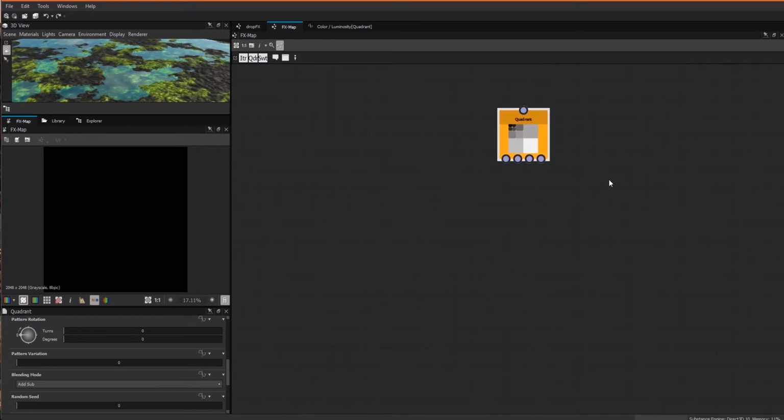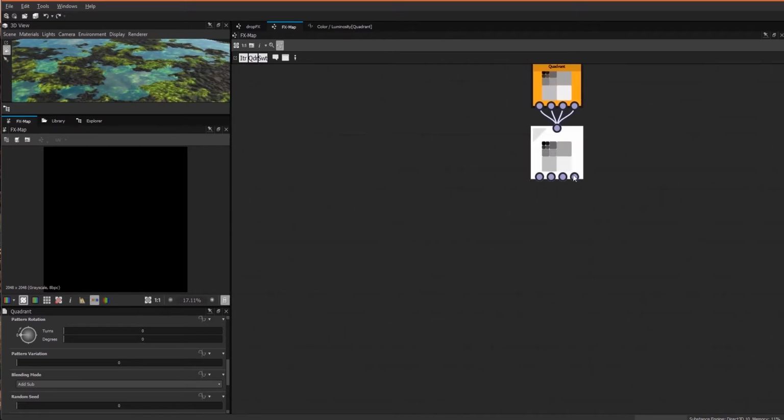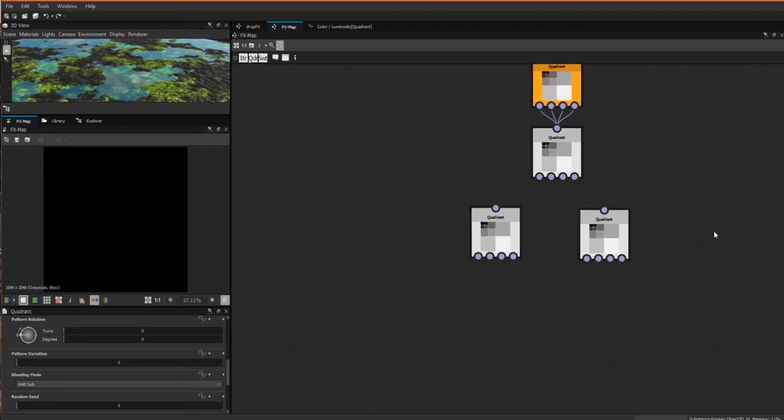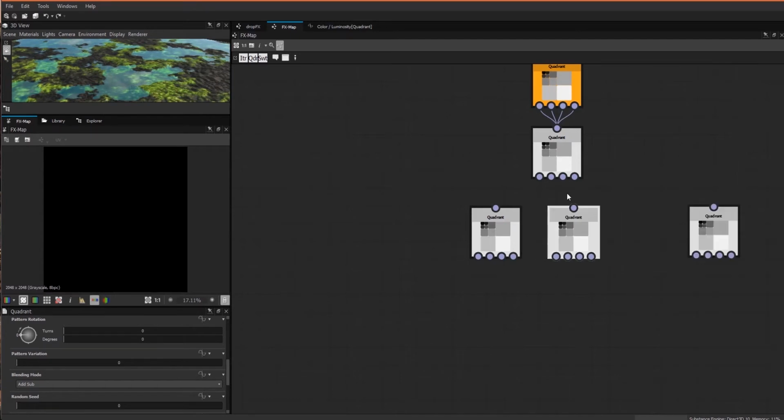I'm going to highlight this. I'm going to hit my space bar and hit quadrant, and that will automatically put all 4 noodles into that second quadrant. But now I'm going to start splitting things up. I'm going to right-click, add a quadrant here, and I don't suppose it really matters.